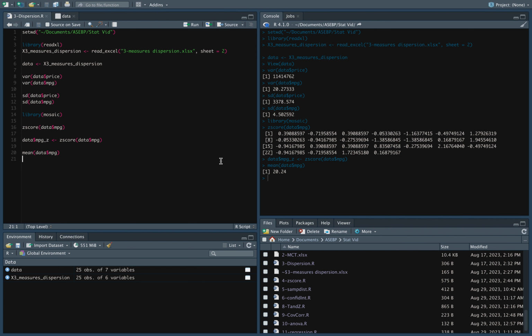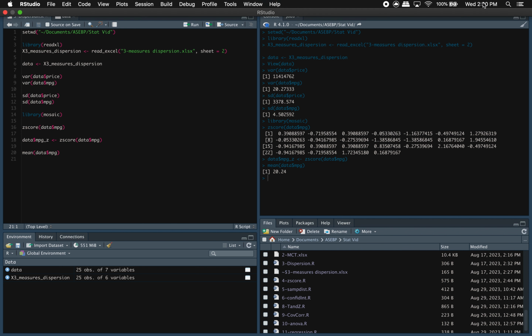And that is how you can do measures of dispersion very simply and very easily in R and Excel.